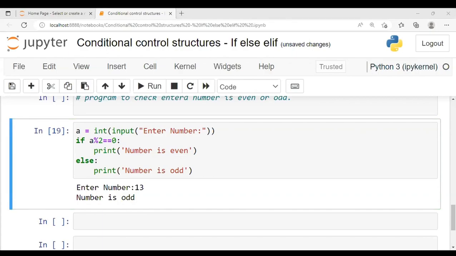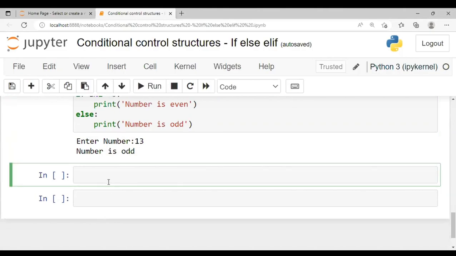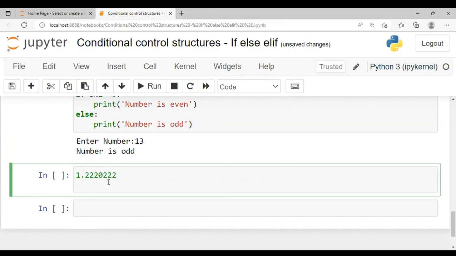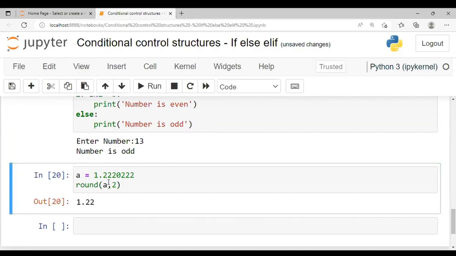Yeah, Praveen. Okay. Now, Rumi, your question is how we are going to restrict the decimal places. Let us say A is this one. I will be writing round, A with 2. So it will give 1.22. Rumi, you are getting this? This is a general function.